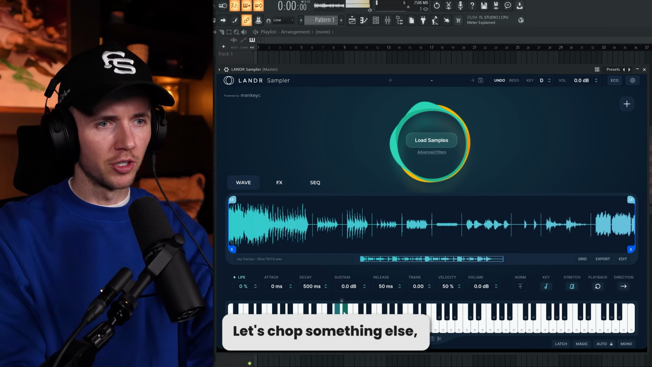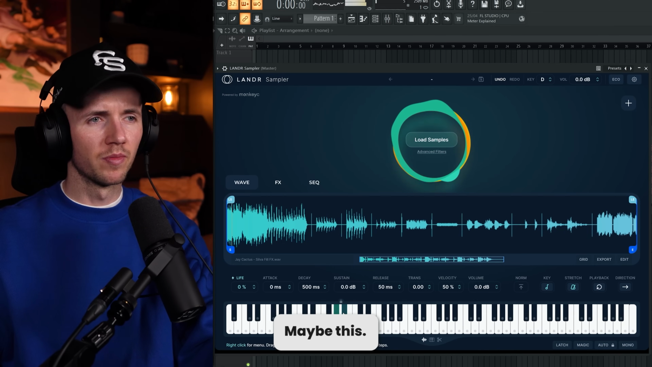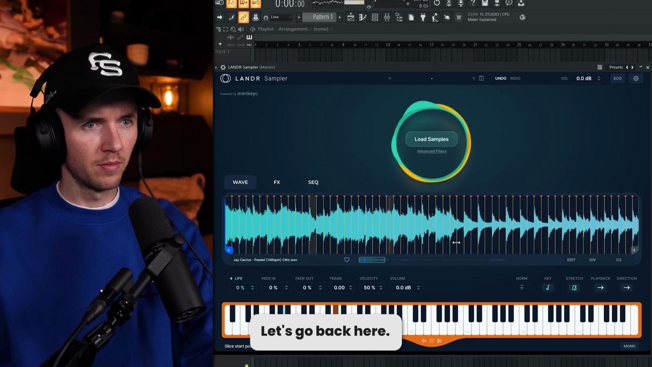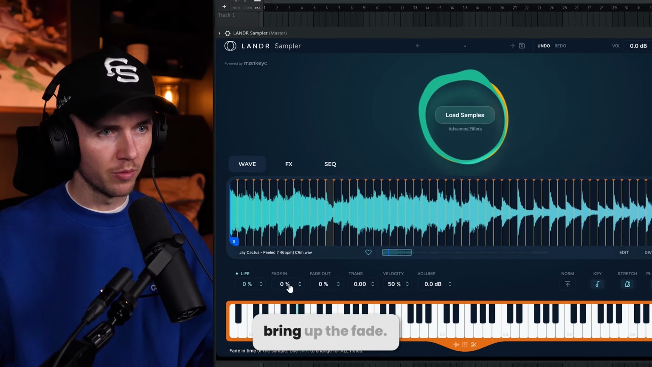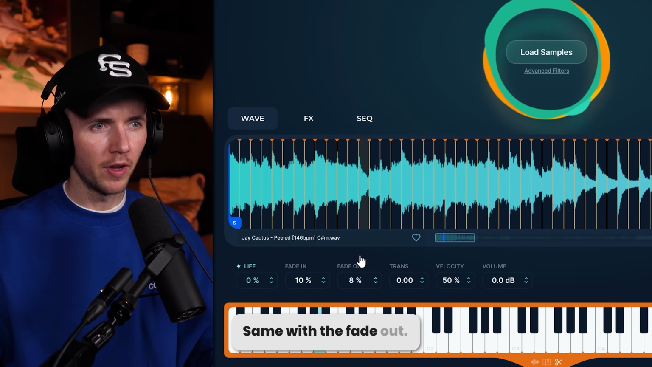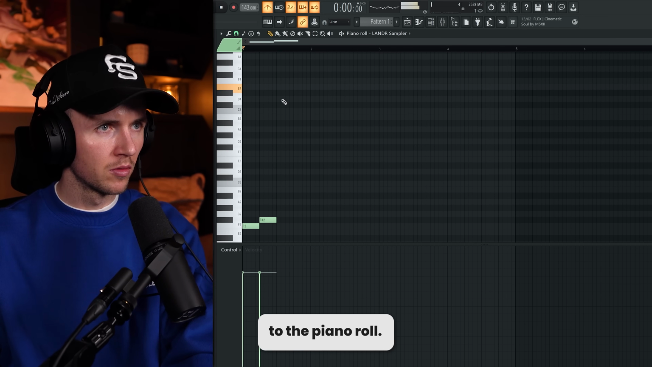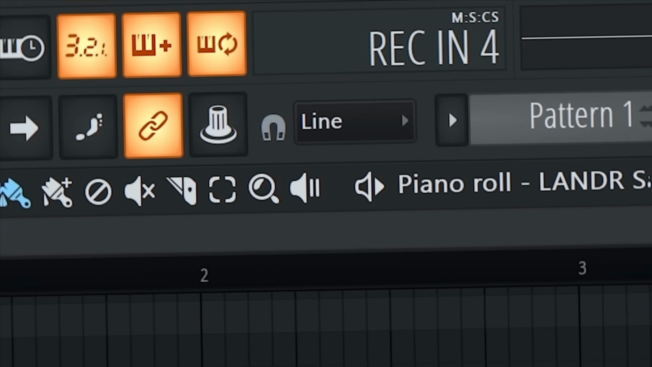Let's chop something else, you know. Maybe this. This looks hard. Let's go back here. And if you're hearing clicks, just hold shift and bring up the fade. And that's going to adjust it for all the chops. Same with the fade out. So we could add this to the piano roll. Just find some chops like this, or we can record something in with the keyboard.